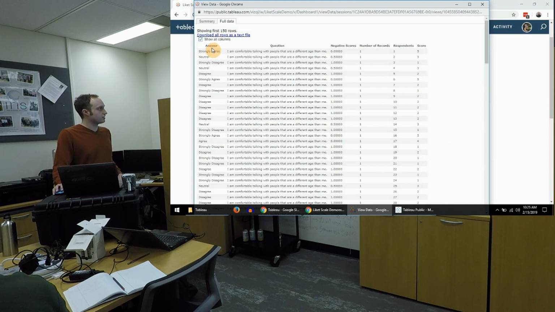Now again, you'll see how each individual row is its own data point. So one individual person said strongly agreed to I'm comfortable talking with people at a different age than me, which is also a score of 5 because they strongly agreed. And then the respondent's header is just this is person 1 taking the survey, this is person 2, and so on. And then these two are related to the actual data. When I created this graph, I did some math which generated these headers, but that was in Tableau.